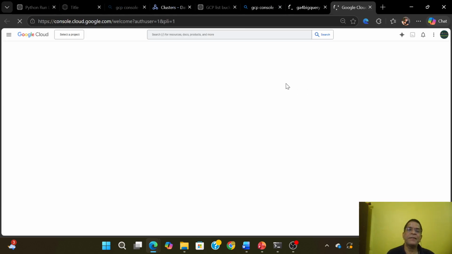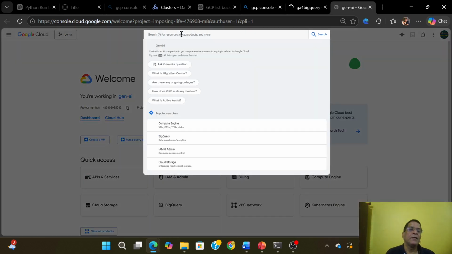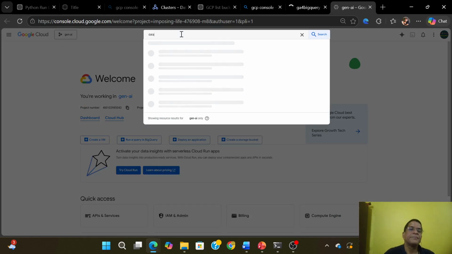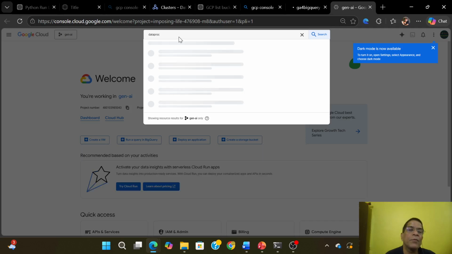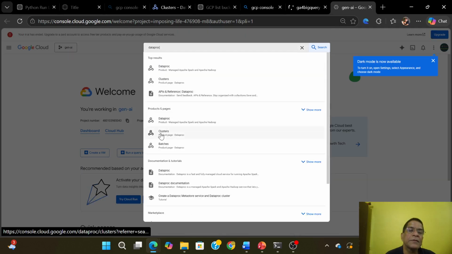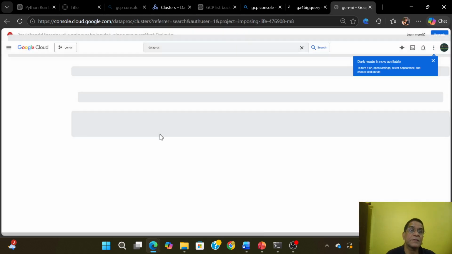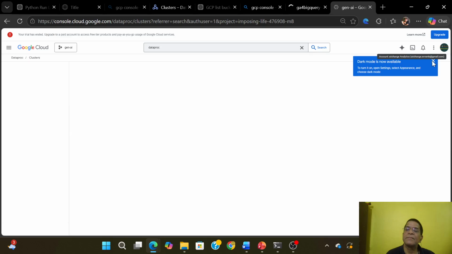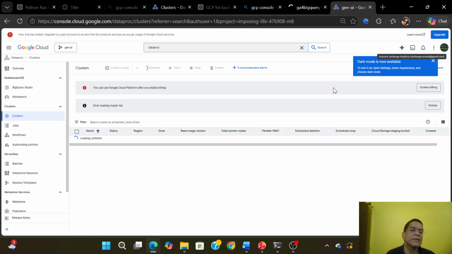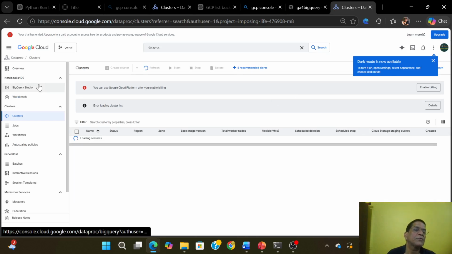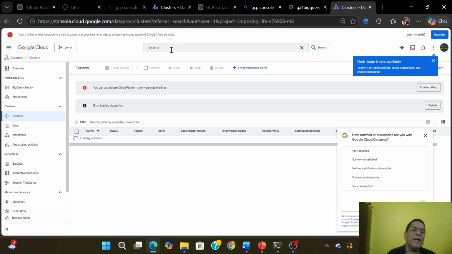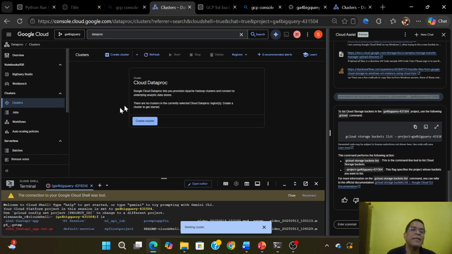I'm opening GCP in some other user account so that I can demonstrate to you. I'm going to Dataproc, and I'm going to use the clusters. I'm clicking on clusters. The moment you click on cluster, you'll get this area. Maybe the API prompt will be there, or you'll find this page. What is it that you are able to see? Are you getting this?